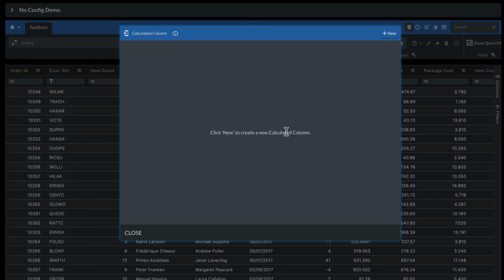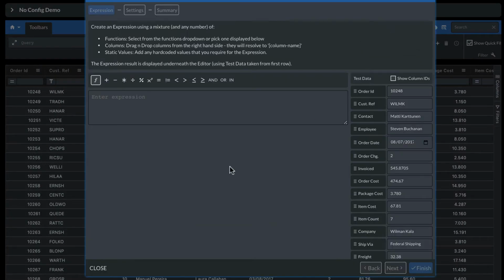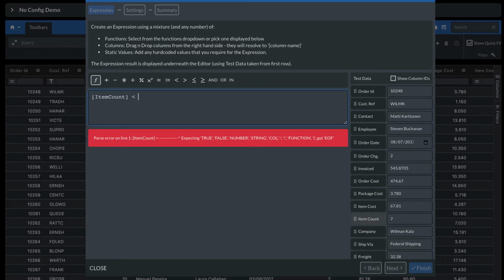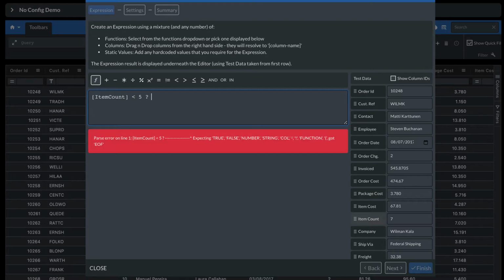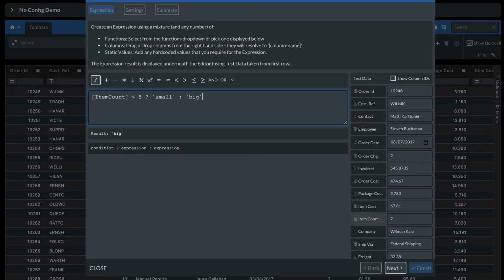So we'll create a new calculated column. We go into the editor, and then we will start with the item count, and we will use logic. So we will say if it's less than 5, and now we have a true and false. We do a question mark. We say if it's true, return small. Otherwise, and this is what the colon does, if it's false, we can return big.